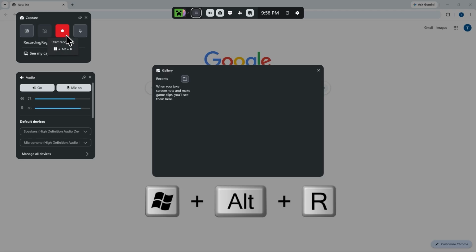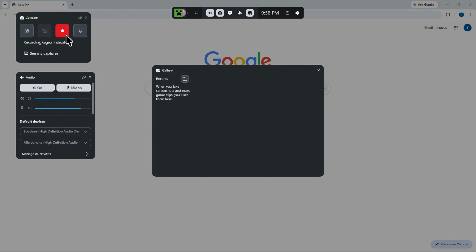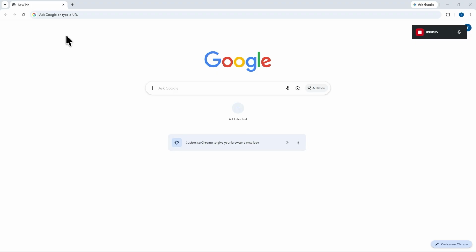You can also press Windows plus Alt plus R on your keyboard to start recording directly. If you want to record your microphone, click the microphone icon in the recording widget to turn it on or off. While recording, you'll see a small recording widget showing the recording time.